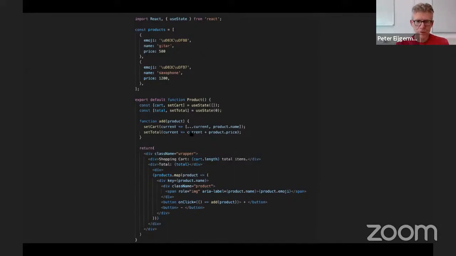And the total is quite simple. Here I render the shopping cart again with the cart length. Now I loop here through the products. Products are defined here, hard-coded, with the name and the price, and I map through it here.